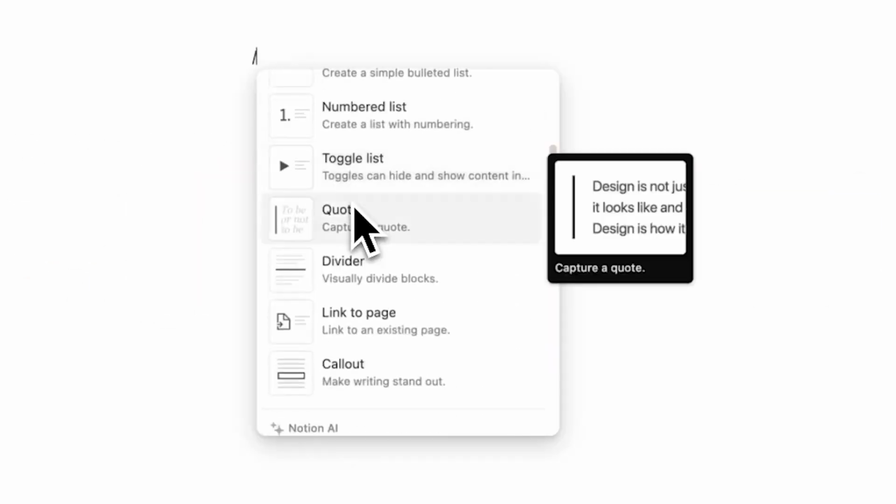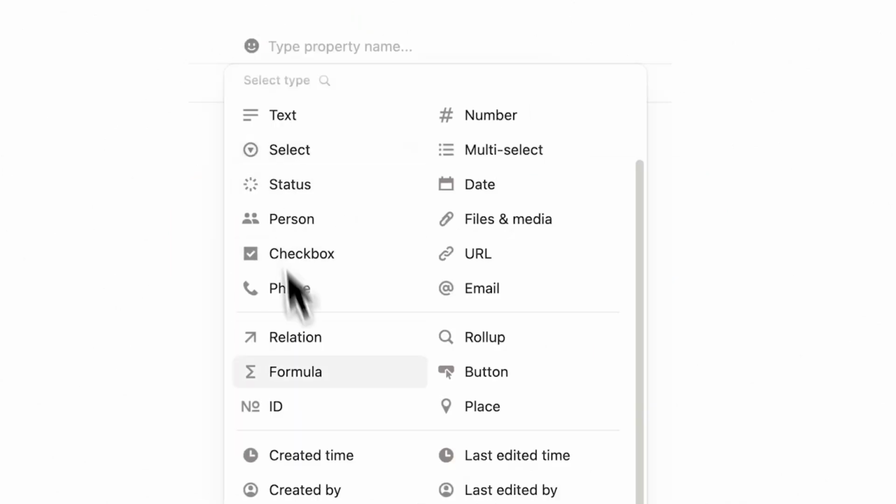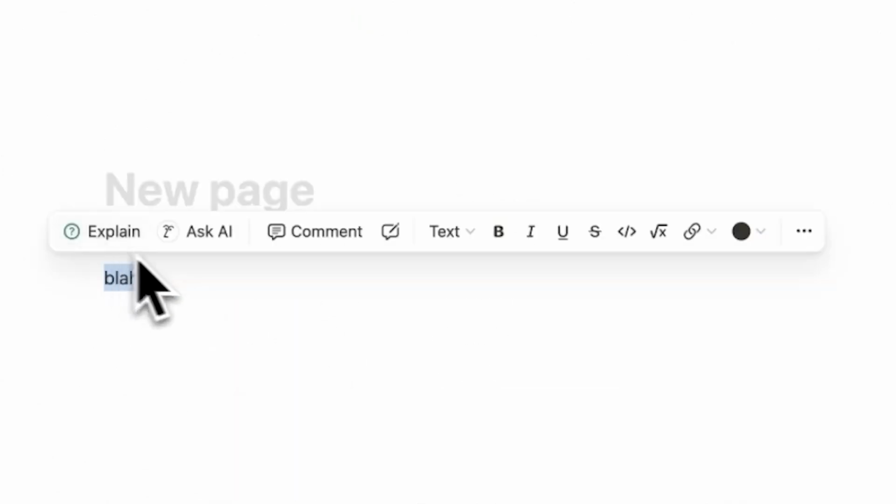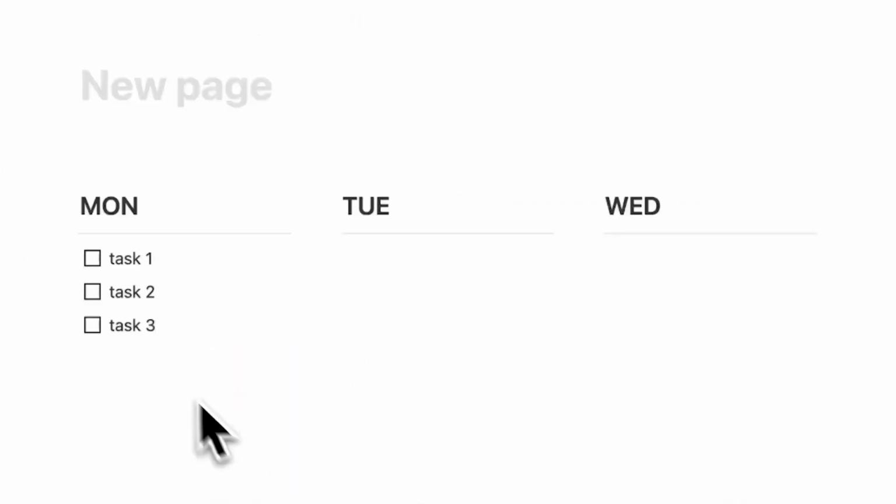But which features are actually worth memorizing? Notion has a lot to offer, and honestly, some features aren't worth learning, in my opinion. Today, I'll show you the 5 features that I think are a must learn to get the most out of Notion.